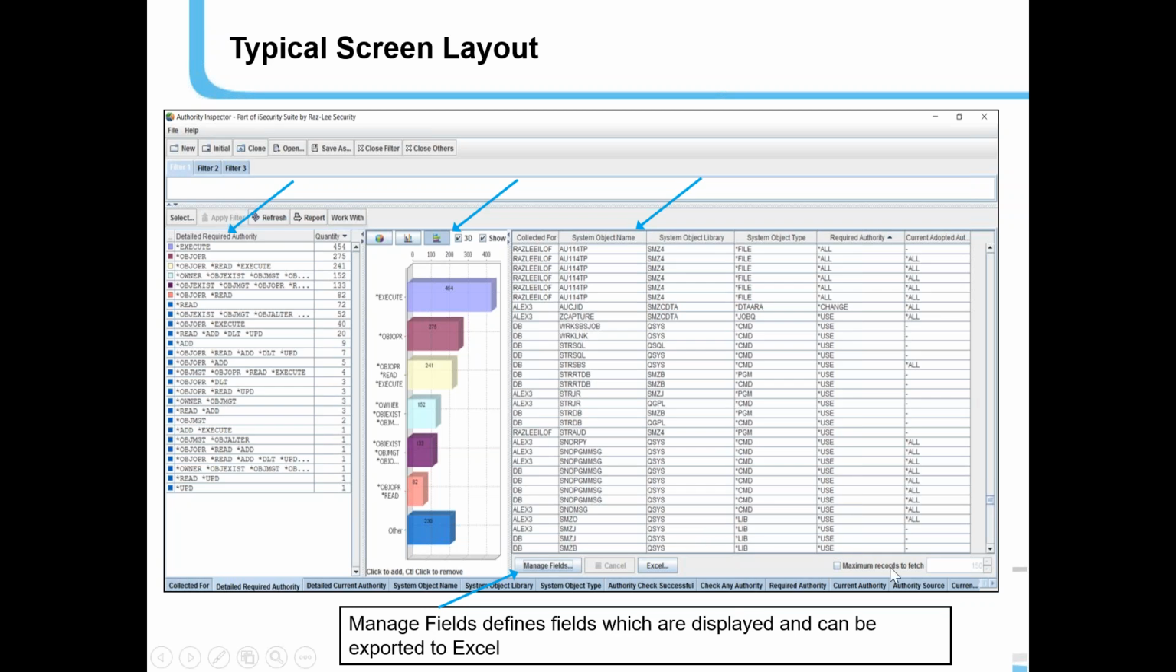Then, of course, we can limit the number of records fetched in order to improve performance. And we can also select which fields we want to see in this table. These are the fields which will ultimately be exported to Excel as well for further inquiry should that be needed.